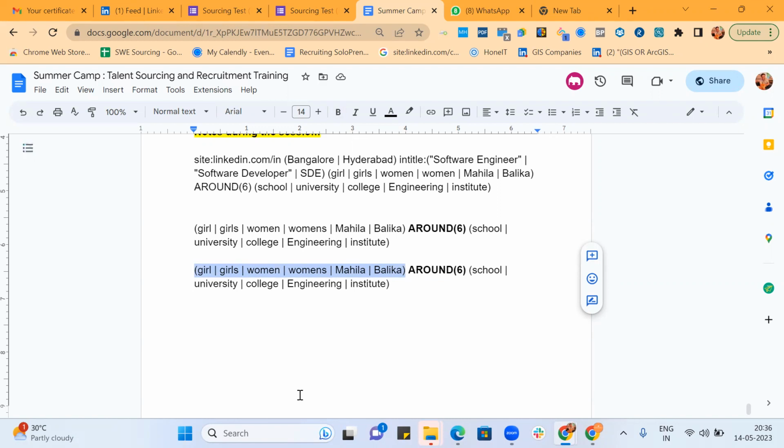Yes, sure. It will show us at least one keyword from this. Similarly, here also you use 10, 20, 30 keywords in a combination of OR. It will show us at least one keyword from this. Around 6 is an additional operator, which is saying that between these two sets, take any one keyword and show them within the 6 keywords in and around.